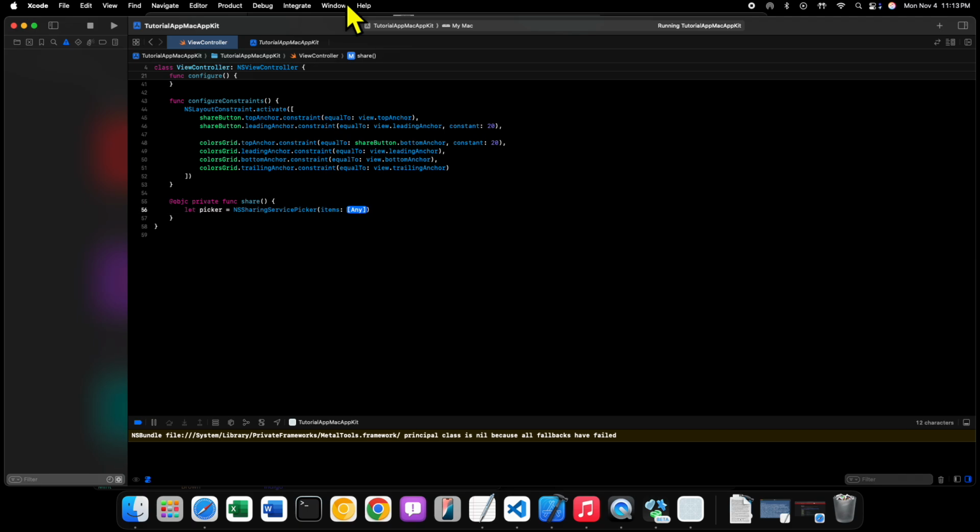Now this will take in an array of objects. This can be any type, as is indicated by the type of an array of Any. So if you want to share, for example, an image from your app, you can do that using an array of NSImages. If you want to share static text, you could do that with an array of strings. You get the idea.